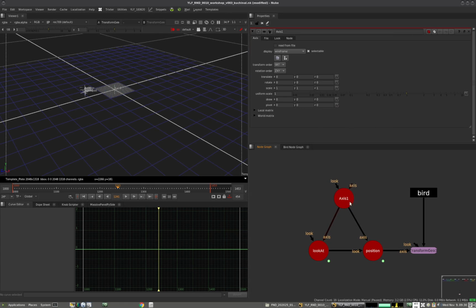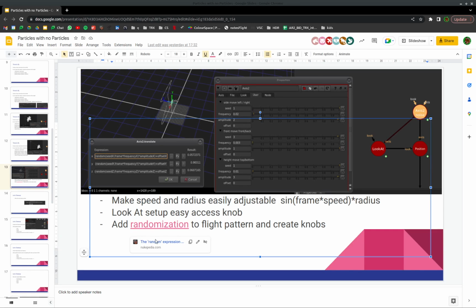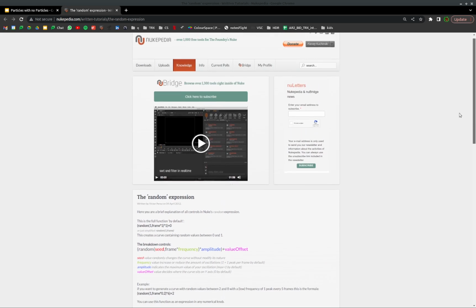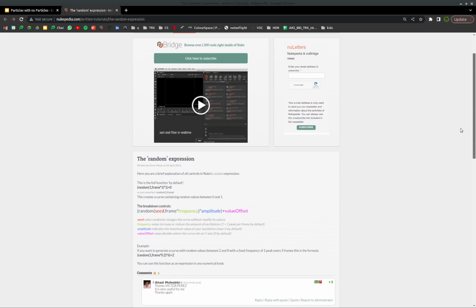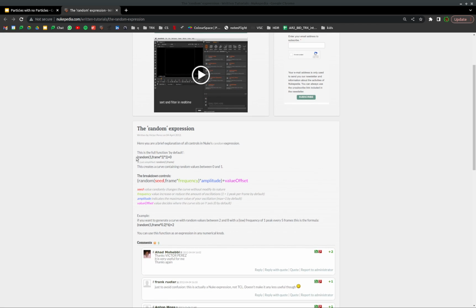So axis, axis. Now, how do I create a random expression? This is a good question. I didn't know how to do that, or most likely I just forgot. And that's the way: you just go to the internet. Okay, easy random expression for Nuke, and then here you go. This is Nukepedia, just the first page that I got. Okay, so easy peasy. So the random expression will look like that.